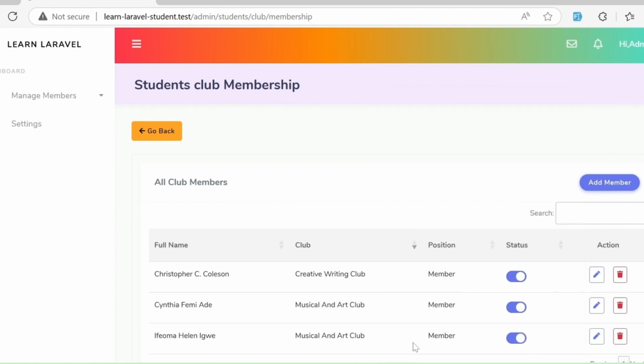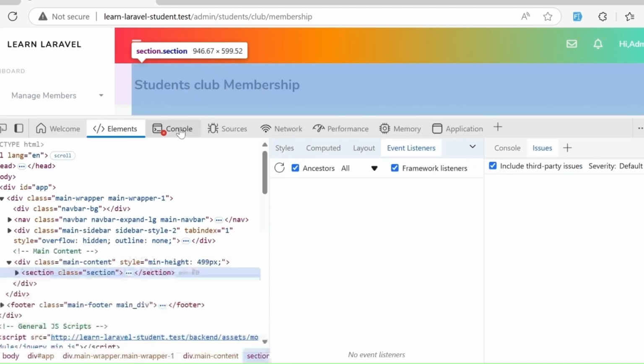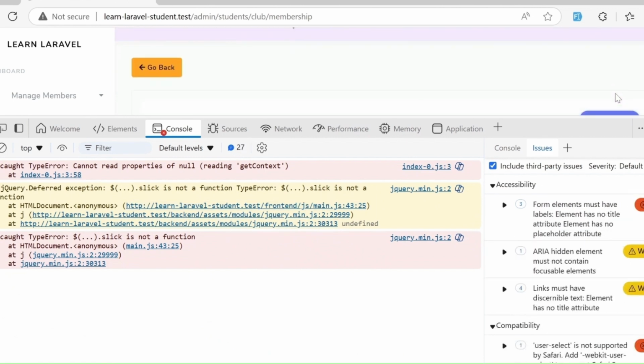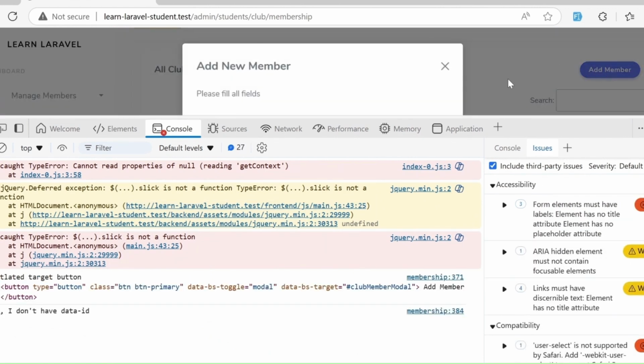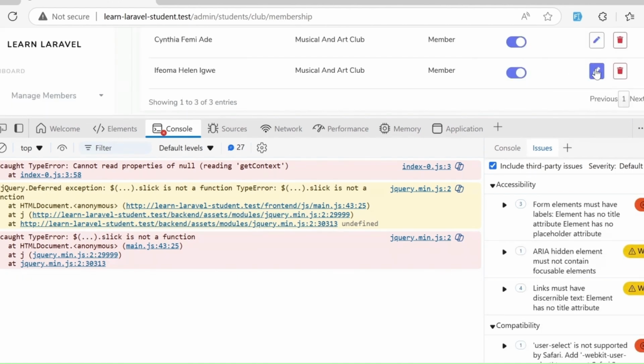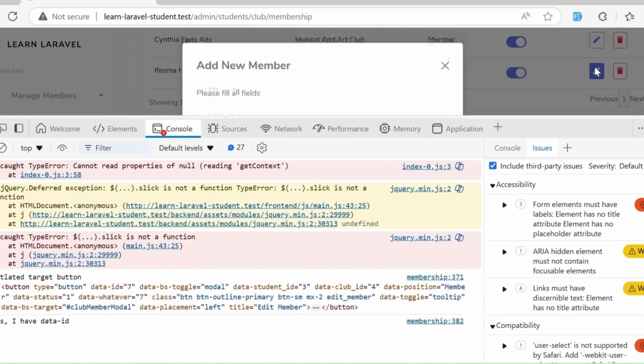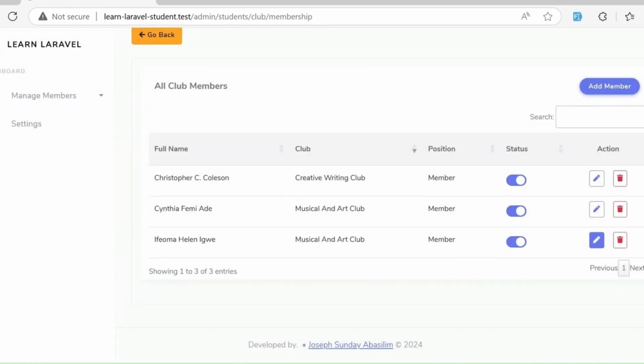Okay, so if I click here and go to the console, and I click on this add member, just leave this one. This is the one we worked on earlier, the related target button. So it says no, I don't have data ID, because this is the add new member. You can see it's working well. And if I click on any of this, let's say I click on this and it says yes, I have a data ID. So I see that this is actually working. Just ignore some of those errors. I'll still look at them.